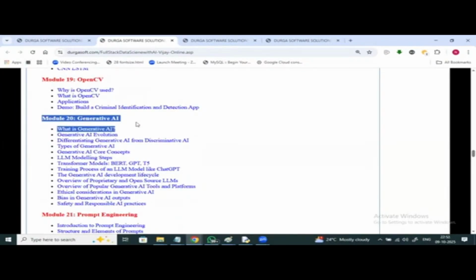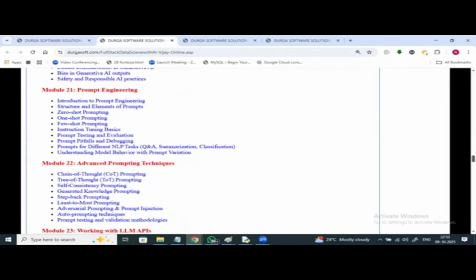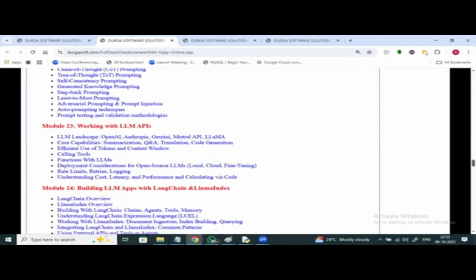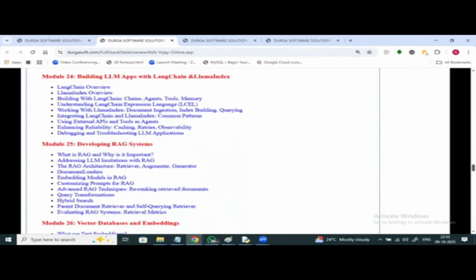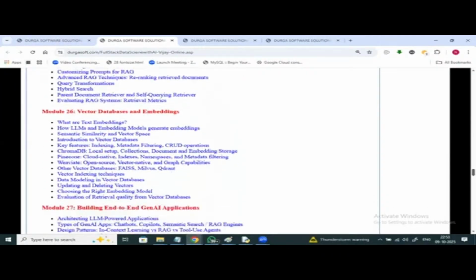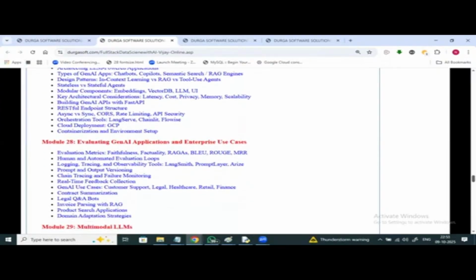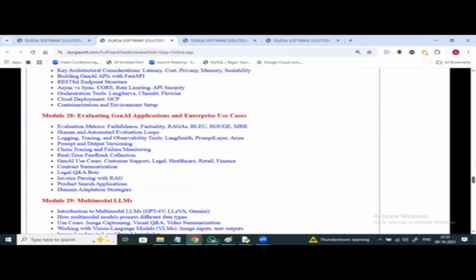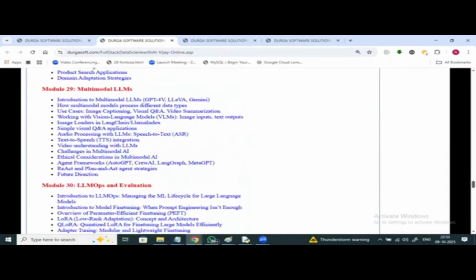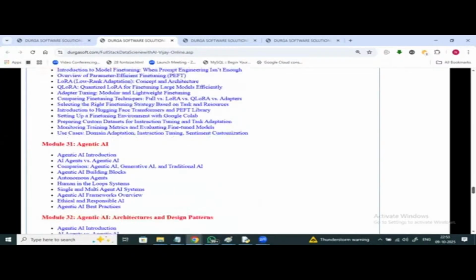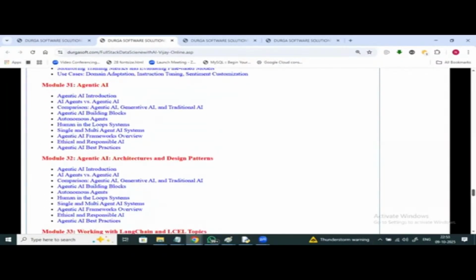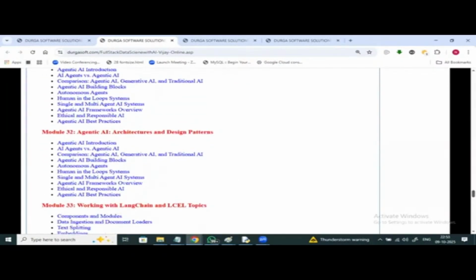My discussions are going to be on generative AI and agentic AI. In brief, we will be discussing generative AI, the prompt engineering techniques, advanced prompting techniques, working with LLM APIs, developing RAG systems, vector databases and embeddings, building end-to-end Gen AI applications, evaluating Gen AI applications in enterprise, right? Multimodal, LLM ops and evaluations.